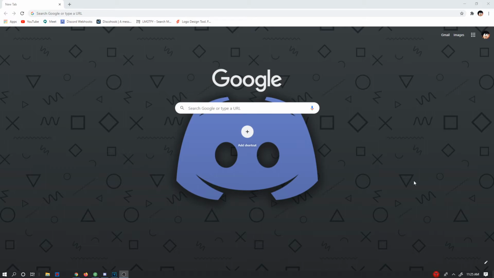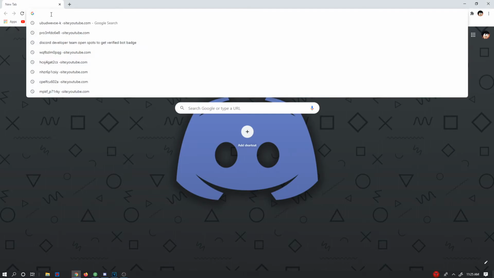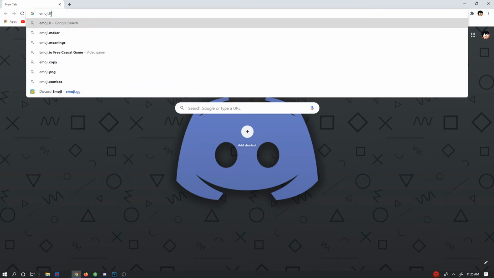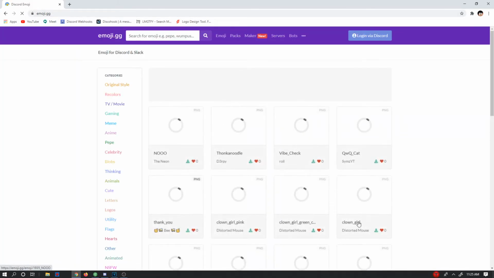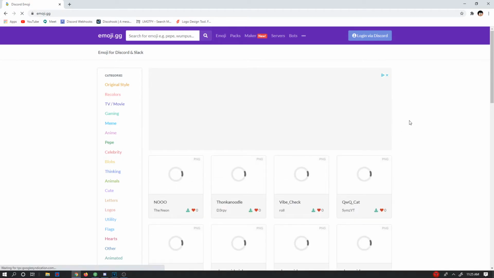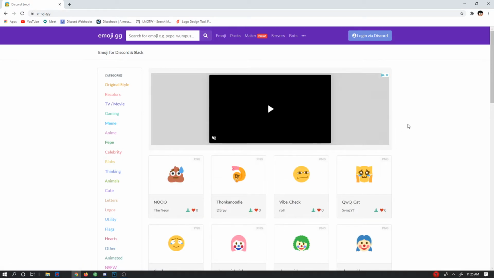Alright, now since we did part 1, let's go on to part 2. If you don't want to make an emoji, there is a website that you can get emoji from, which you can put in, emoji.gg, and it's going to load up, and it's going to give you a whole bunch of free emojis you can go ahead and download.